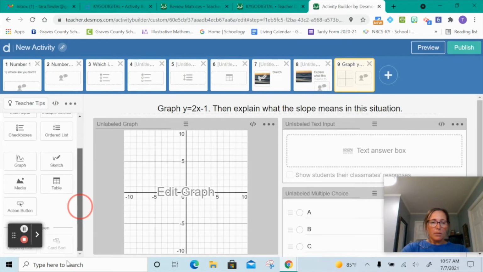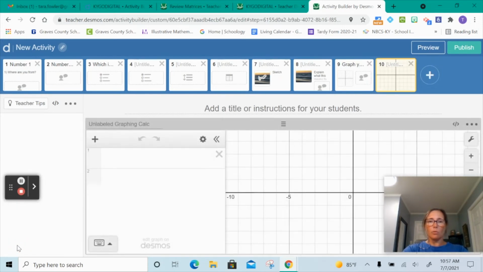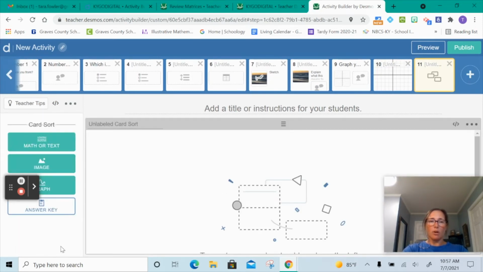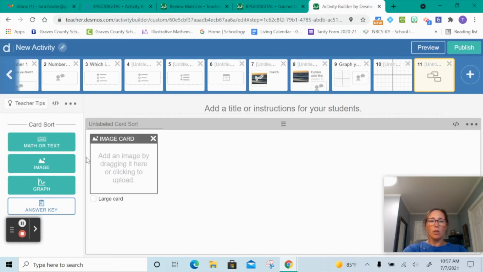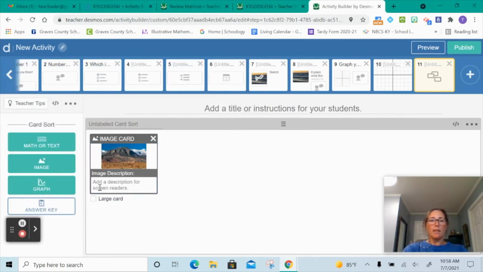Let's scroll down here. So when we add another one, we have the option to do your graphing calculator if you wanted that. And you also have the option down here for a card sort. With the card sort, you decide whether you want math or text, no pictures. If you want a picture, it's super easy. You click image, and then you add whatever image you want.